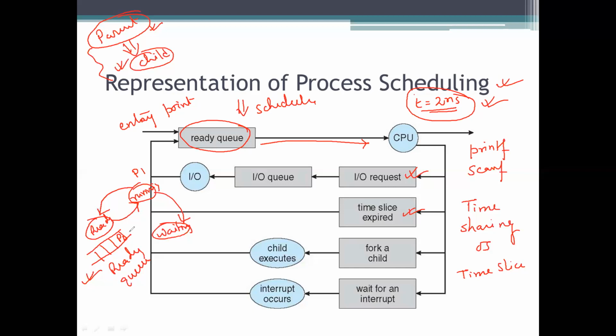So in that case, what happens? P1 has to be forcefully sent back to the ready state, as its priority is lower than P2, so the CPU becomes free. At that time, we need to perform the scheduling. So while an interrupt occurs, at that time also we need to perform the scheduling. This overall diagram explains the different scenarios, the different instances when the scheduling operation needs to be performed.